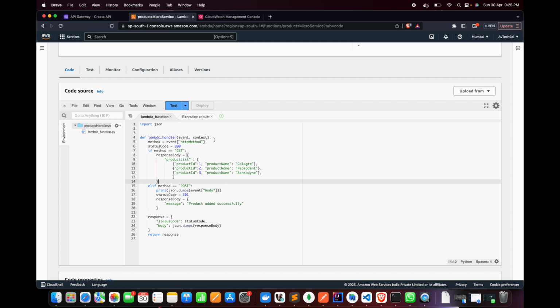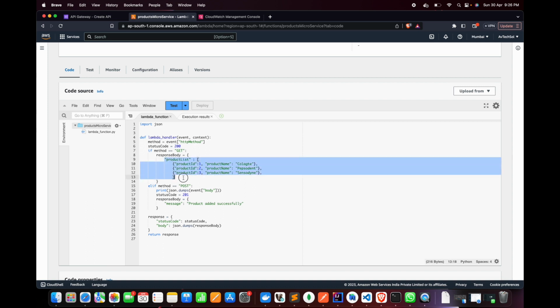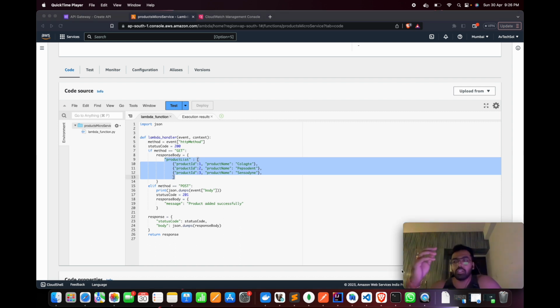In the next videos, I will be showing you how to connect a DynamoDB to the Lambda, and we can make this use case more practical. Instead of a static list, we can fetch the list from our DynamoDB table, and in the post method we can actually insert a product into our DynamoDB table. That will be the second video, and going further, I'll also show you how you can do authentication and authorization using AWS API Gateway.